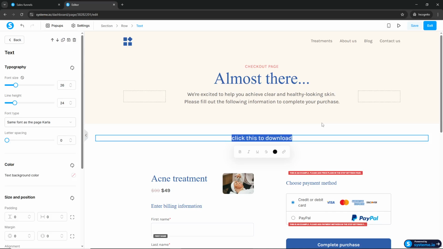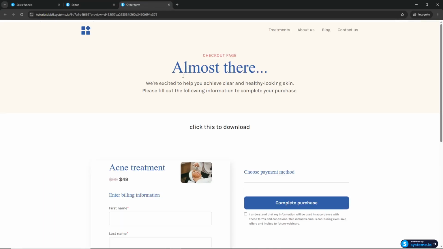In the upper right corner, click Save to make sure all your changes are stored. It's always a good idea to save your work before previewing or leaving the editor. Finally, click the Preview button, which is located beside the Save button in the upper right. This opens a preview of your page so you can test the download link yourself. Click the text you added and make sure the file downloads correctly.